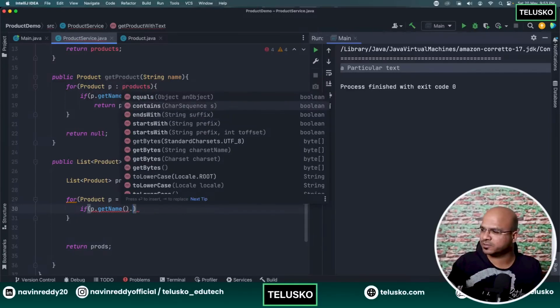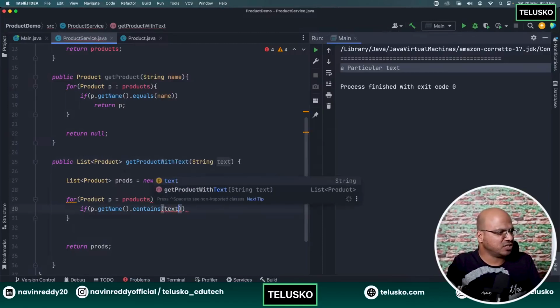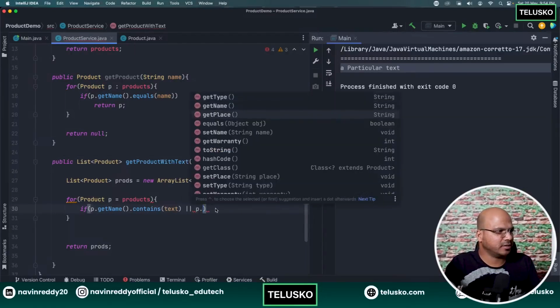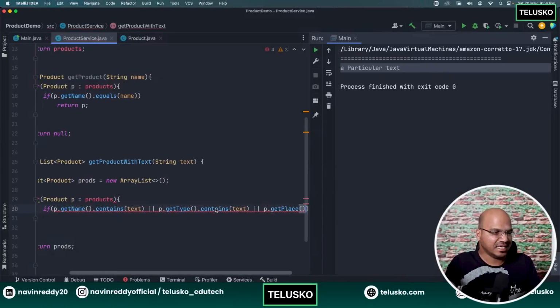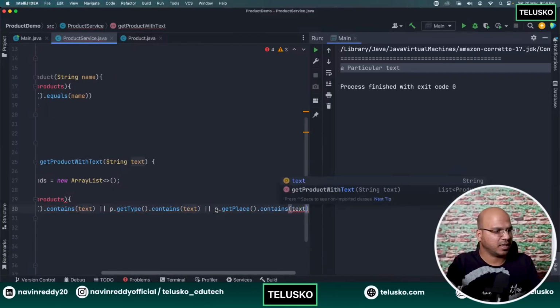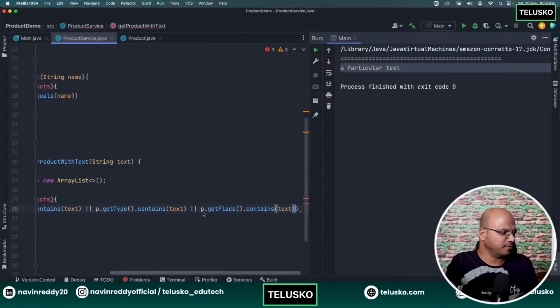You can see that we got contains. Because we don't want a string, we just want to check if the text is there. If it contains the word, okay, why is it black here? It should be text, whatever text you're searching. If that text is here, or check in the place. So I will say get, or maybe type, check in the type. Does type contain this text? Or does my place contain this text? So basically I'm checking everywhere. I'm checking in the name, I'm checking in the type, I'm checking in the place as well, right?